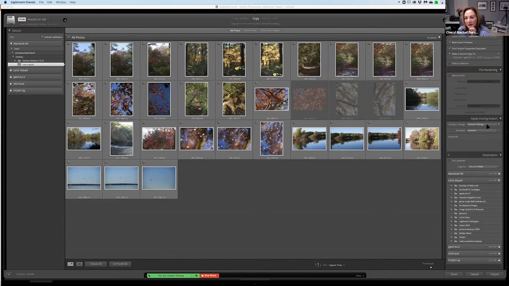I'm not going to add to a collection now. I don't rename my files because I just don't. Develop settings. I don't use develop settings because I'm always doing something different, and I try to work from straight out of the camera to where I want to go. So that's my workflow. I do have a general metadata template that I'll quickly show you.